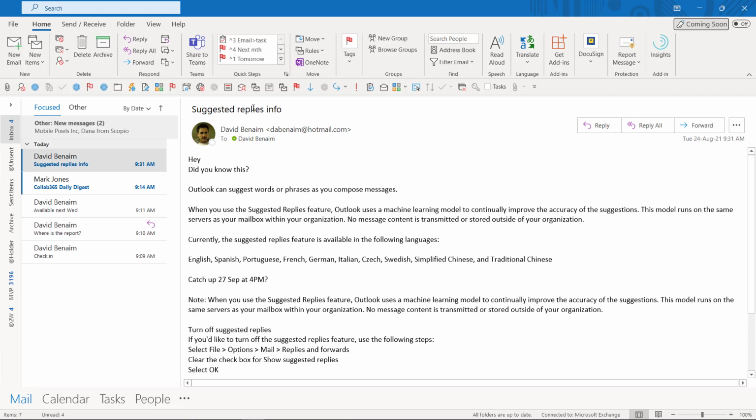So here is suggested replies info. So here is a bunch of stuff. This is just copy and paste about what the suggested replies feature is. But it says in the middle, catch up on the 27th of September, 4 p.m. It doesn't come up with any suggested replies, nor does it come up with any suggested meetings. Here's what's interesting. These are the supported languages. This is directly pasted from Microsoft support.